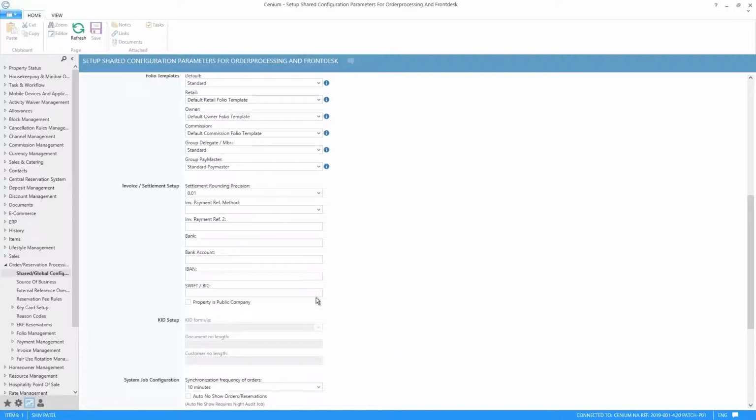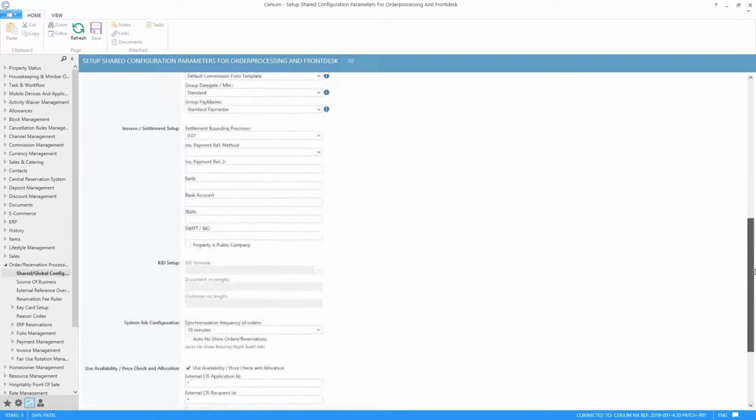All this is for invoicing. This is so the correct information shows up on your invoices, and then here you have your invoice reference method and your invoice reference number 2. And your bank account information if you choose to put that there.